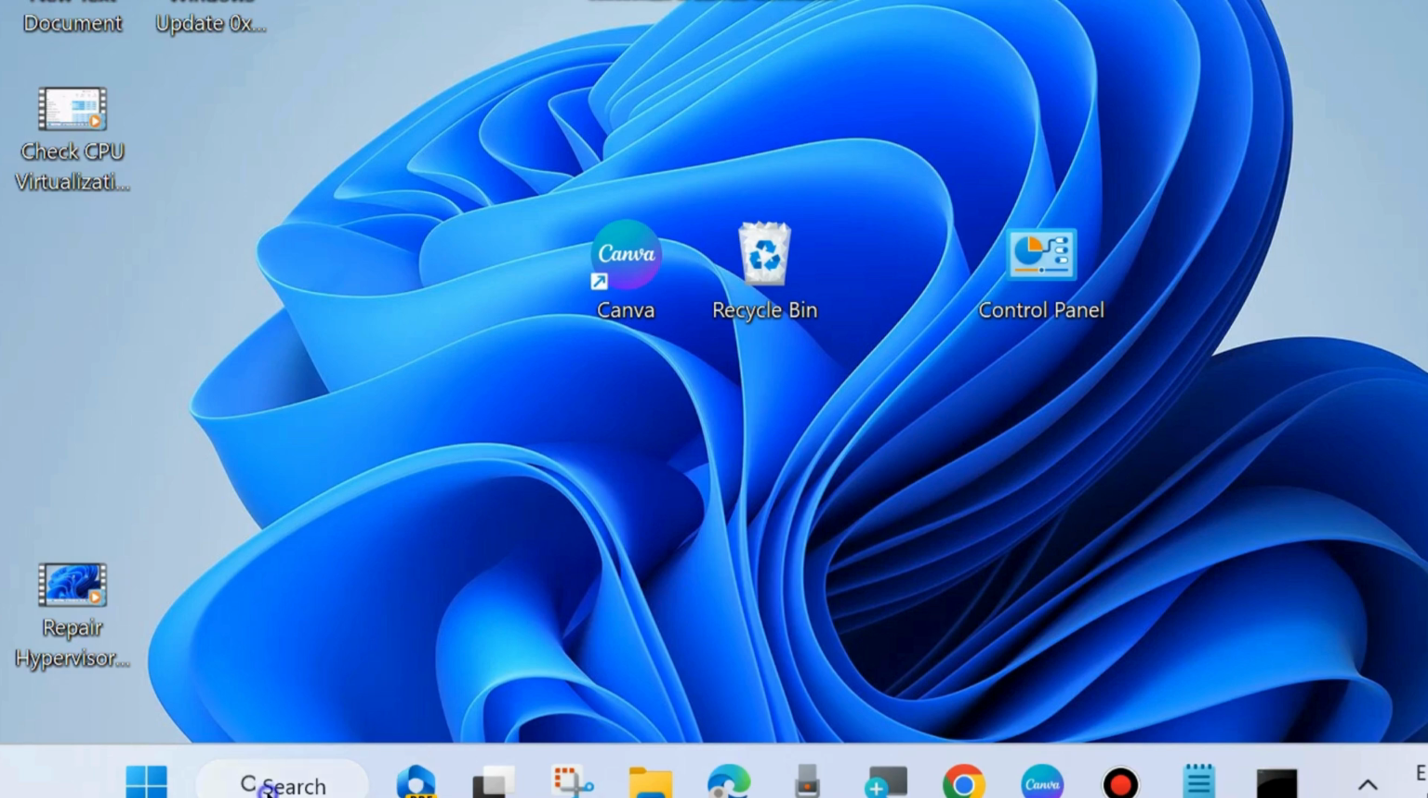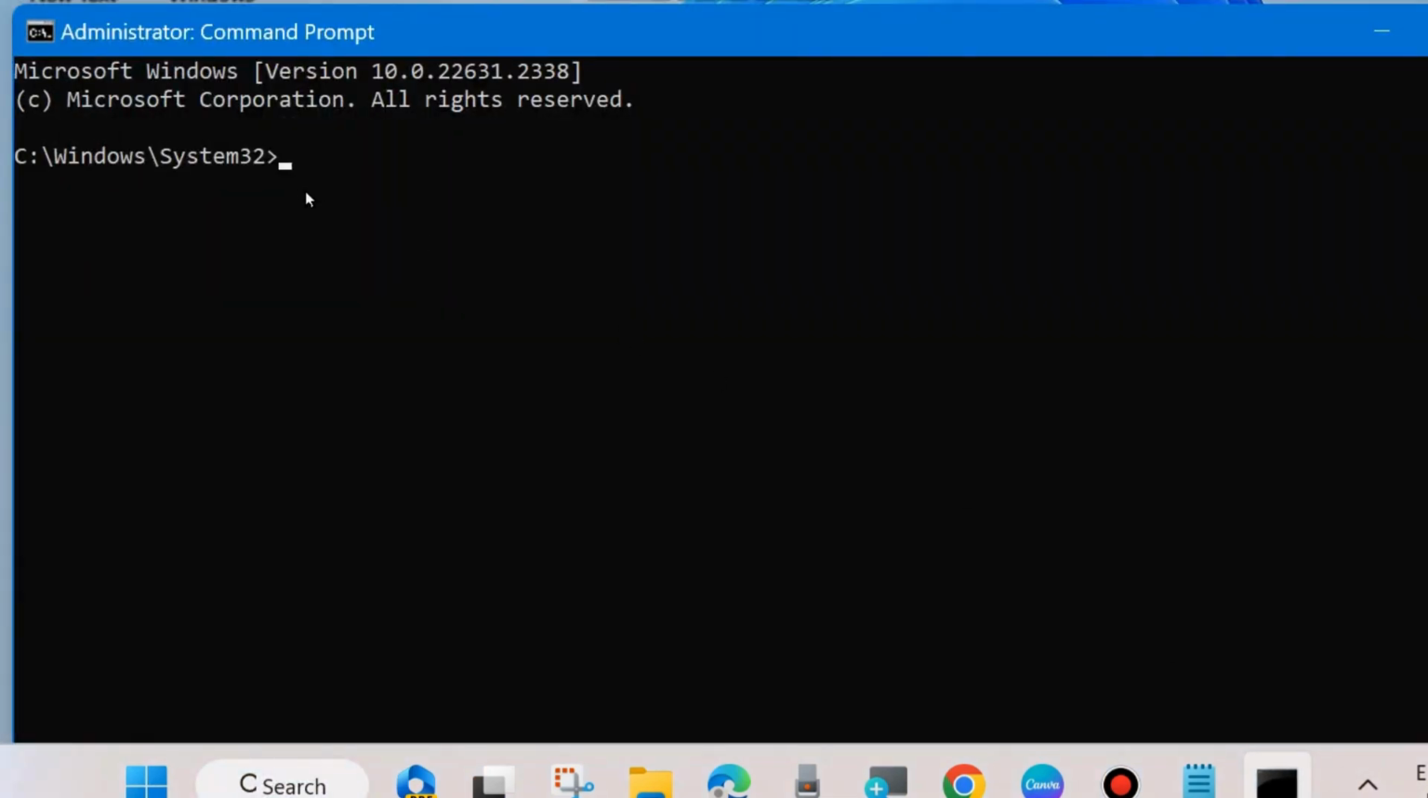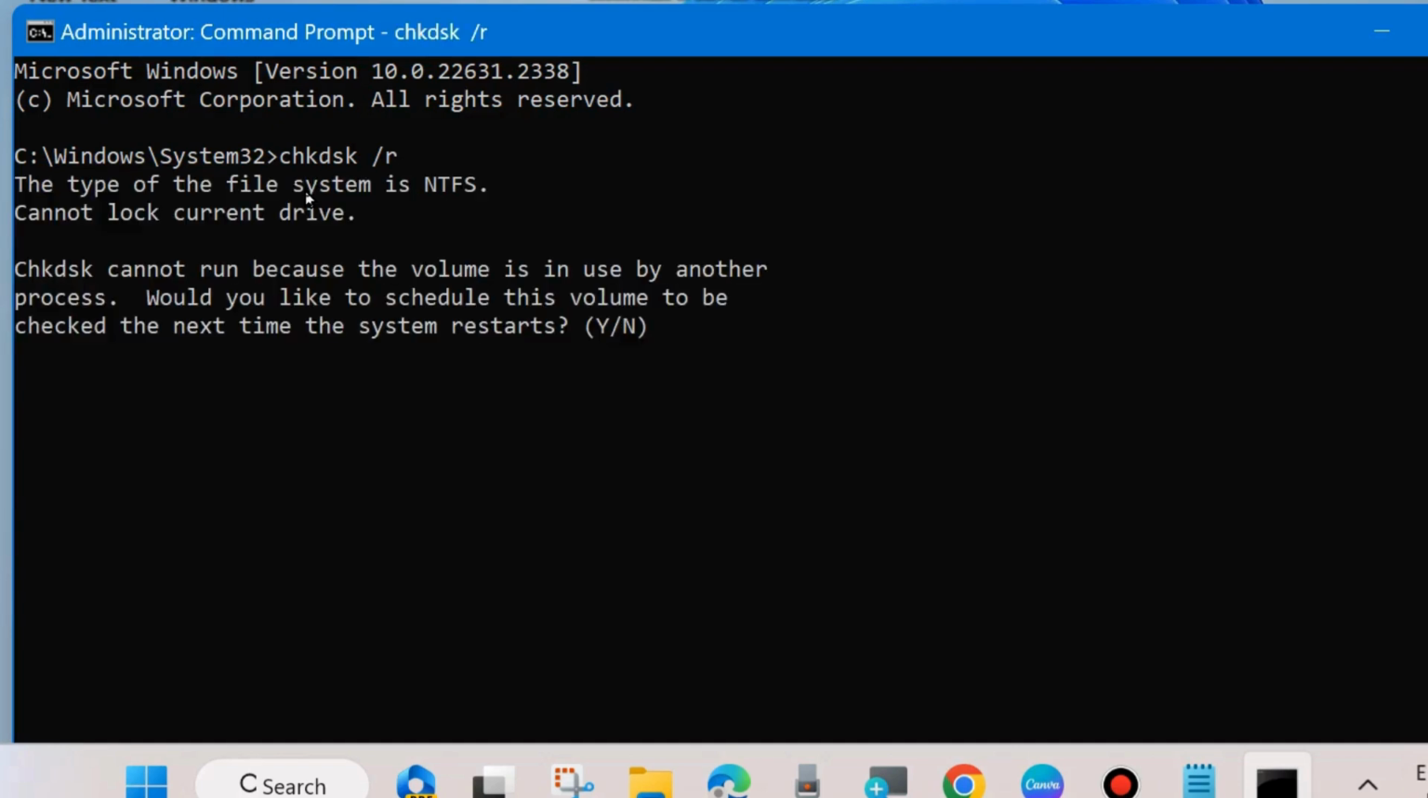Again, go to Windows search, type cmd and open Command Prompt as administrator. And in Command Prompt, execute the command chkdsk /r and press Enter. If you find such a message asking yes or no, type Y and press Enter. After the chkdsk command completes, restart your system and check whether your error is resolved or not. If not, go to the next fixes.